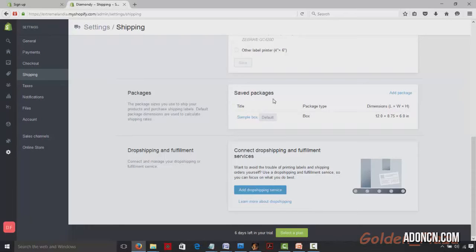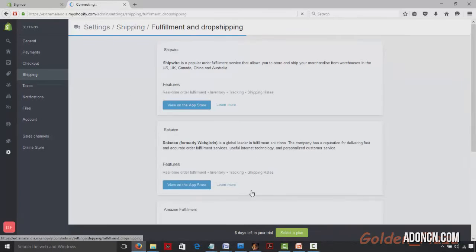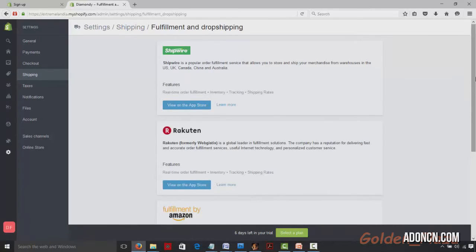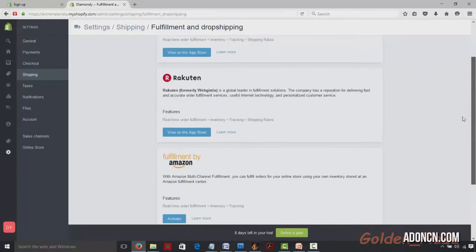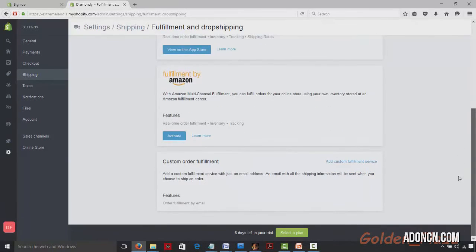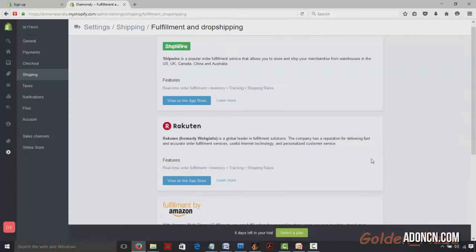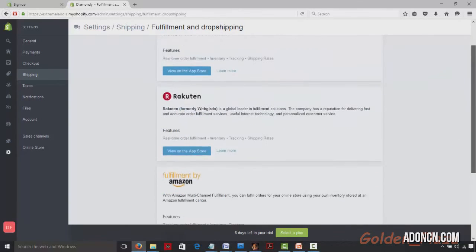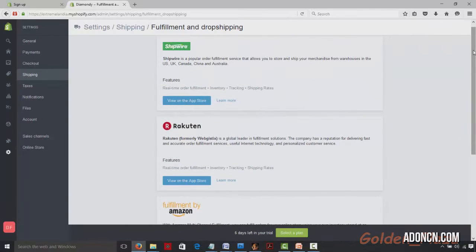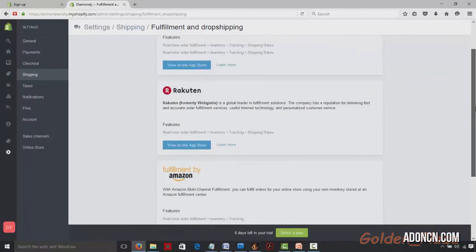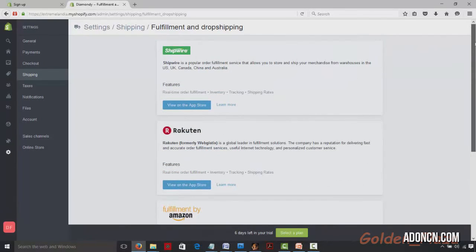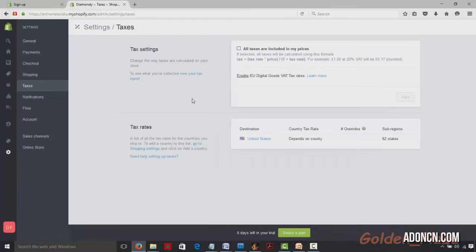So go ahead and select one of those drop shipping companies by clicking Add a Drop Shipping Service right here by clicking this button right here. You can see Rakuten, Shipwire, Fulfillment by Amazon, or Custom Order Fulfillment at the bottom right here. Once there, select the one you prefer and just download the app. That's it.